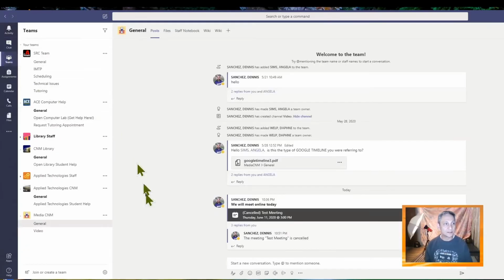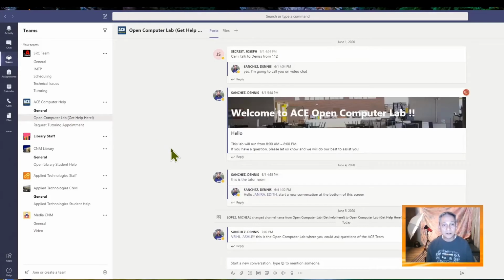This is Teams. Over here you're going to have your teams, and if you've just joined one team, you're probably just going to see one team. Like our ACE Computer Help. And you're probably going to see the general, Open Computer Lab, and Request Tutoring Appointment. And you won't see these other teams because you won't be part of these teams. So it won't be that confusing for a student who has just joined. And plus you can read what it is and you can see the nice icon that tells you what it is. This is where our students will come to get help, Open Computer Lab.